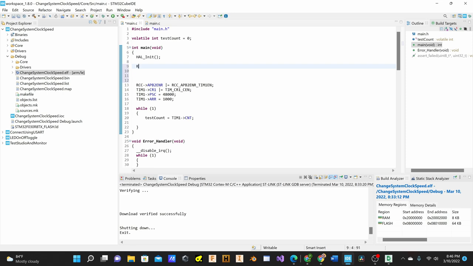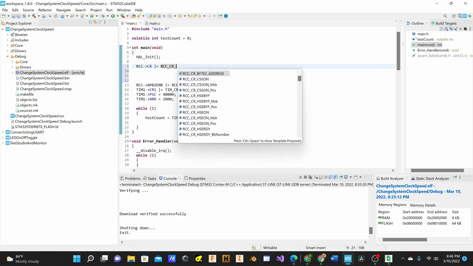All right, so we're going to go RCC, the control register, and we're going to use the OR bitwise operation, RCC, CR, and put the OR-equals in here. And the bit that we want to select is the HSI on.